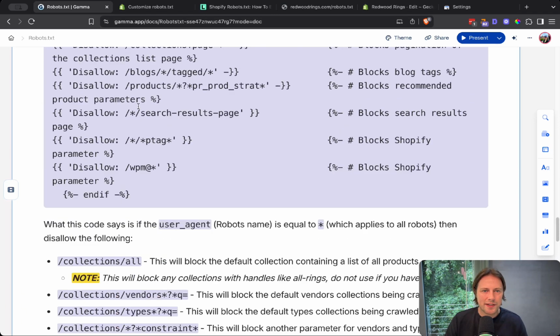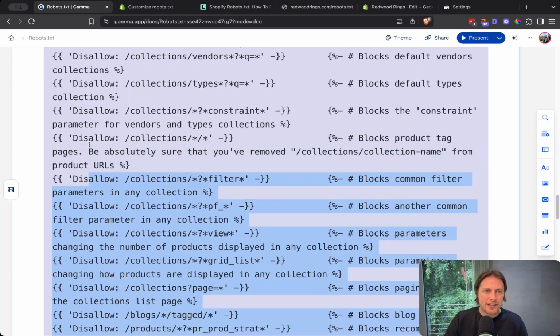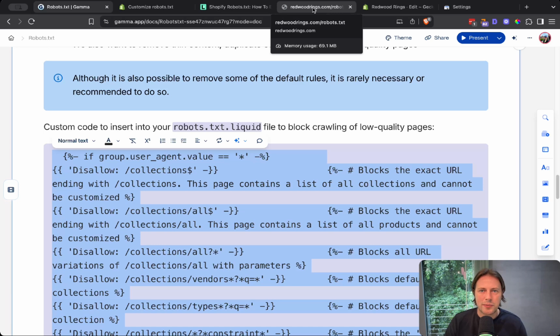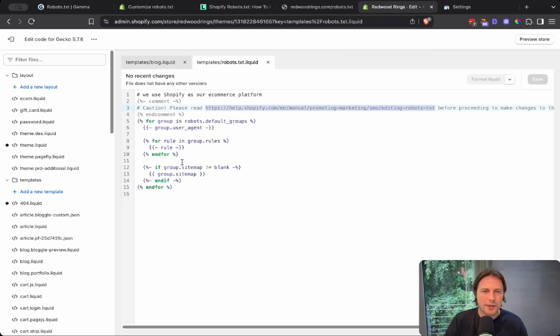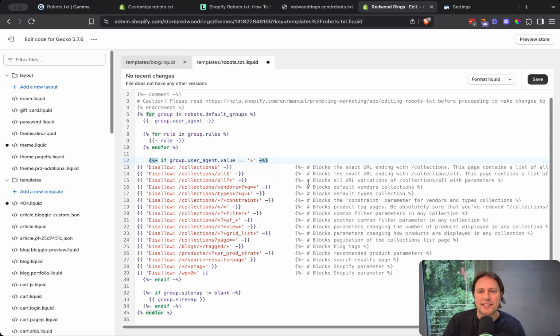So first of all, before I get carried away, I'll just show you where to add it. So here, I'm just going to copy, and I'll have a link to this article in the description. So just come to your robots.txt.liquid file, and then just here in the middle of it, copy and paste that code snippet, and then just save your changes. And that's pretty much it. It will just apply all these rules.